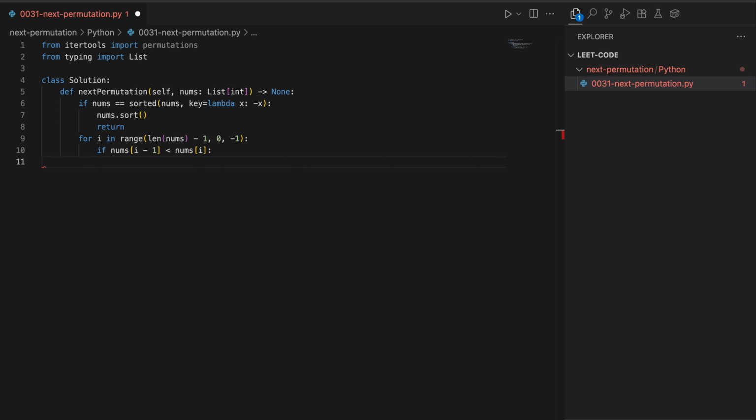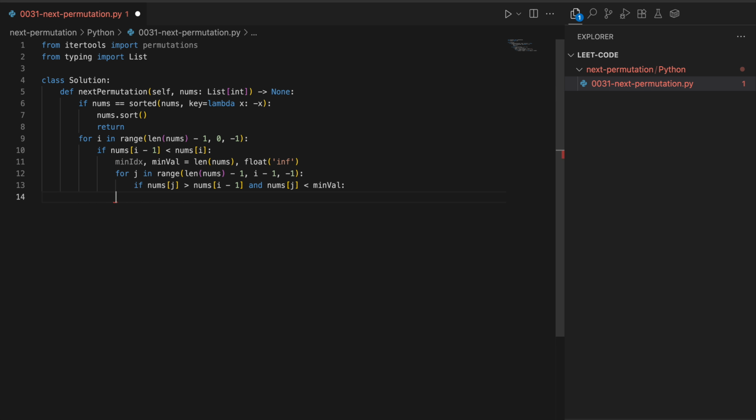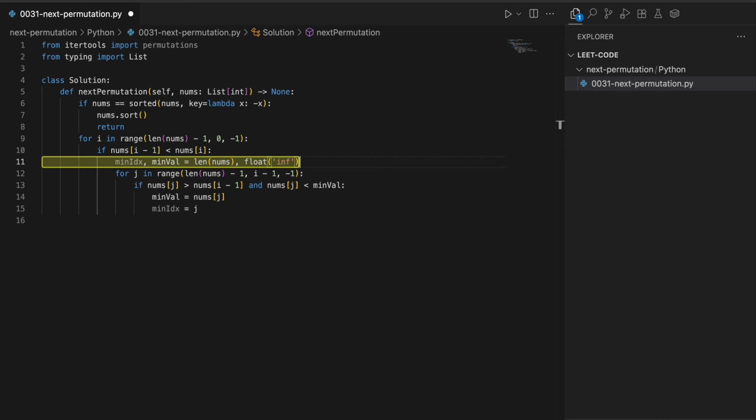Initialize trackers to find the smallest number greater than the pivot in the right suffix. We scan from the end to locate that best candidate. min_idx and min_val help us pick the minimal element larger than the pivot, so the overall change is as small as possible.